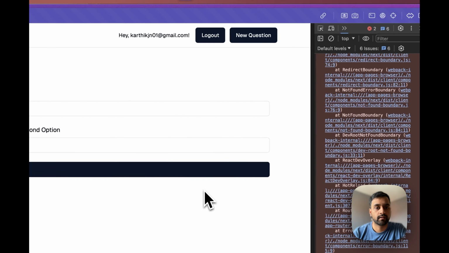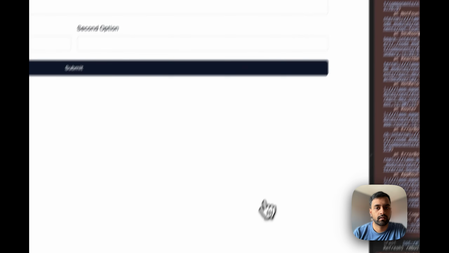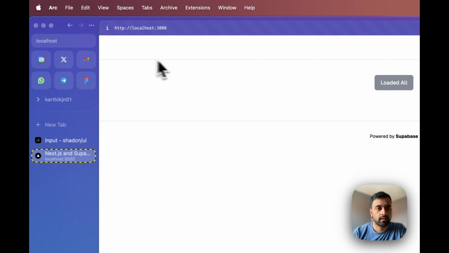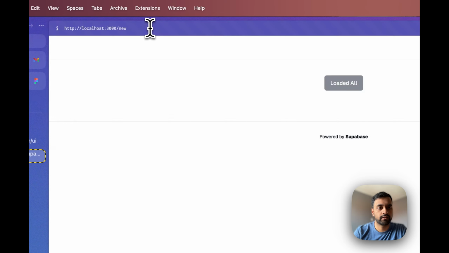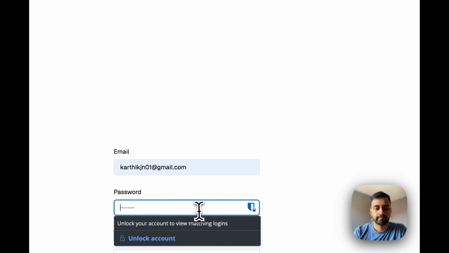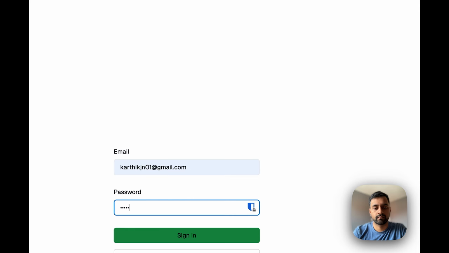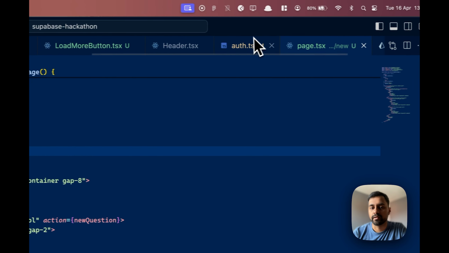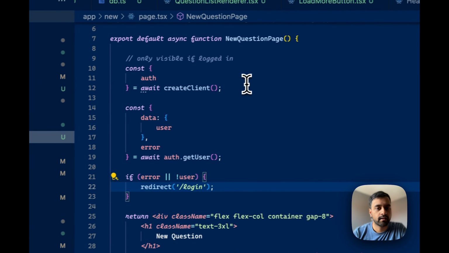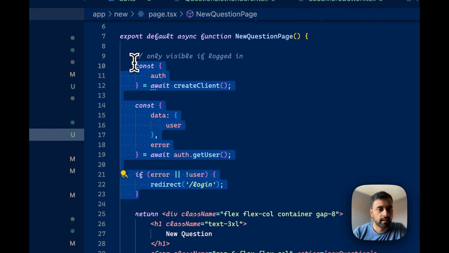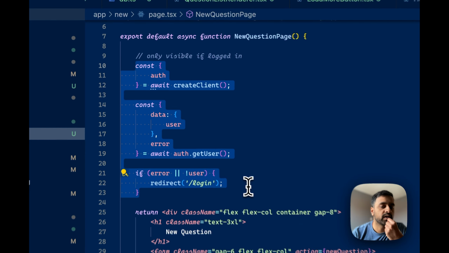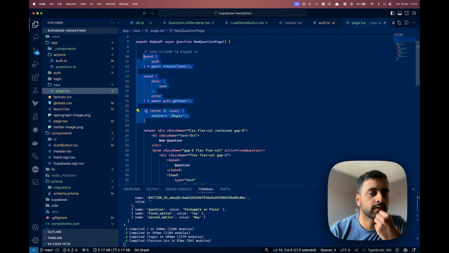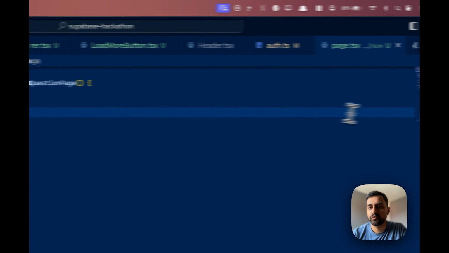New question. Okay, and if I log out, and if I try to go to /new, it takes me to login. Fantastic, it's just working. Sign in, and then new question. Yep, great. Okay, cool. So you can now only access this if you're signed in. Although I feel like there's a couple of places where I'm going to be using this, so it might be worth me putting this into a function. We'll see what happens.